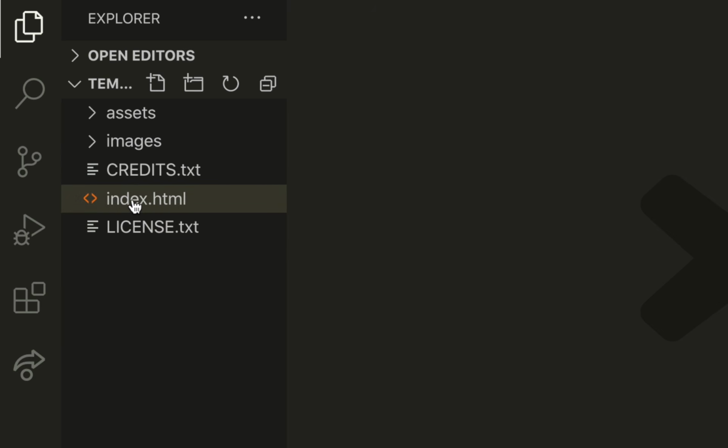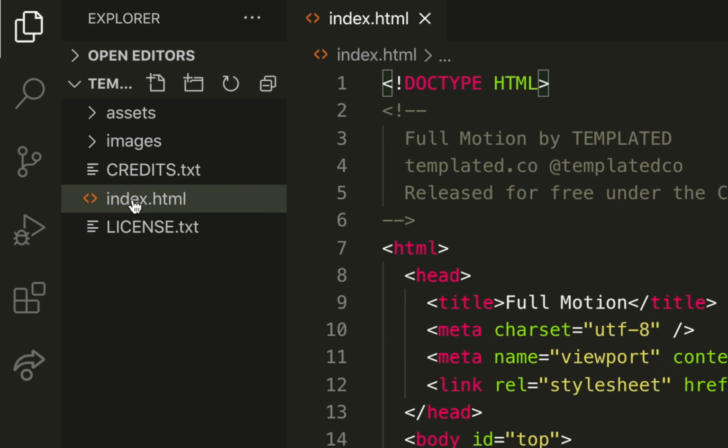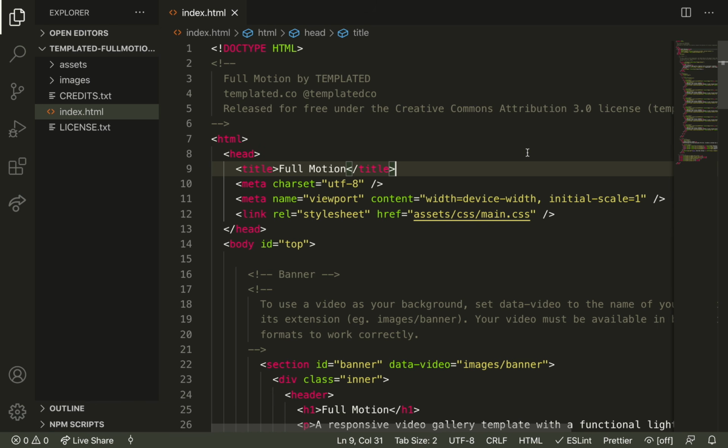I'm going to open up the index.html. Now when you're creating a website, the main file is almost always called index.html, so that's the thing that you're going to want to edit. We're going to be modifying the HTML file and CSS file.